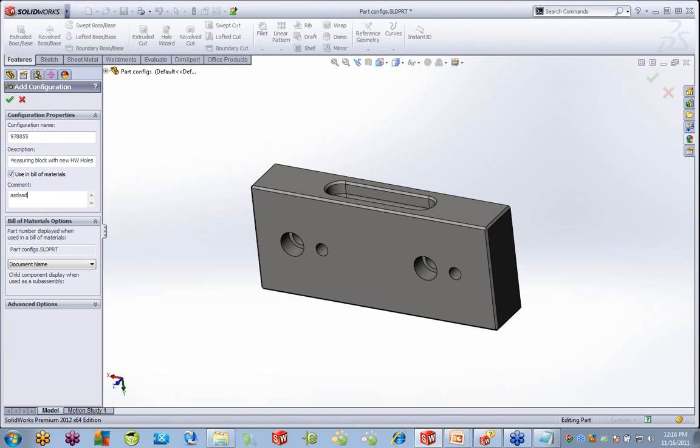There's a nice little spot in here to put any comments about this particular configuration that you're creating. Now, under the bill of materials options, we can specify what it uses for the part number. So if you have a part number field in the bill of material, am I using the document name, which in this case is part configs? You can see the preview up here of what it's getting. Is it the configuration name, which is going to be my part number that I placed in there? Or do I want to specify a completely different name? I can do that as well. I'm going to have it use the configuration name.